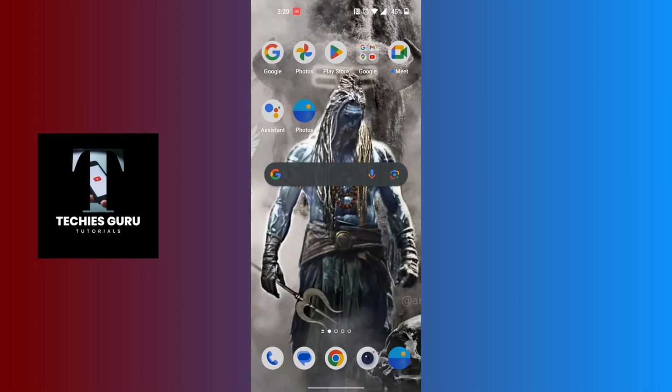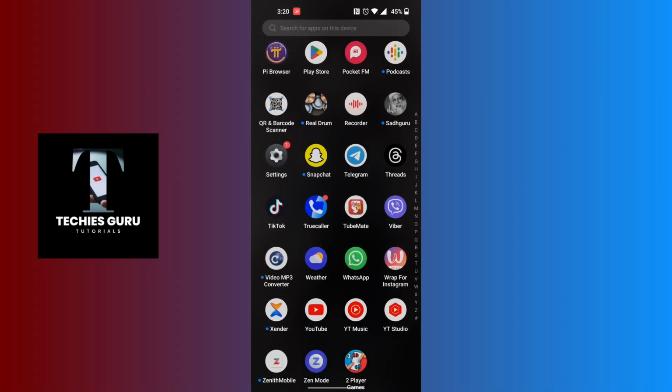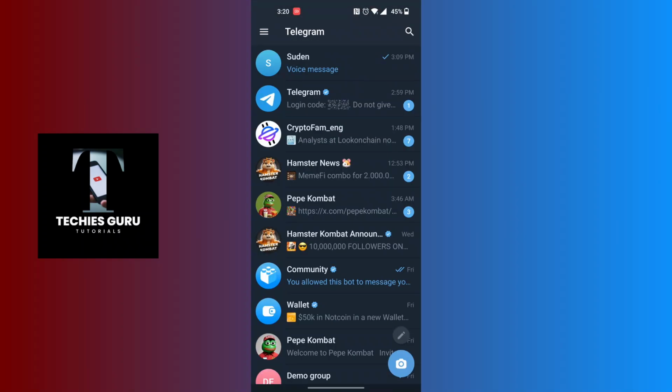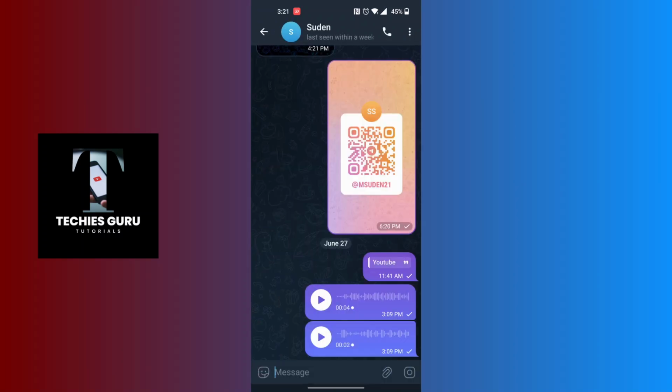Now to send a video message on Telegram, first open up your Telegram app, and over here guys, open the chat box of the person to whom you want to send that video message. And on this interface guys, after opening the chat box, at the bottom right corner of the screen you can see there is a camera icon available for us.